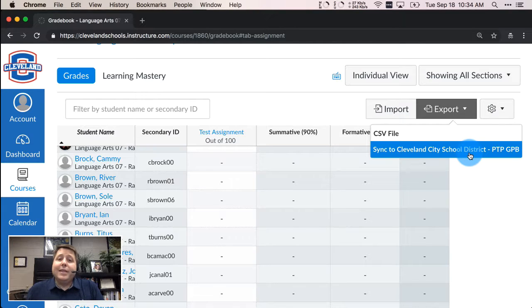Now what it does is it syncs changes. So if you make a change to the gradebook, if new assignments get added, or if a student retakes a test or you adjust a grade in Canvas, whenever you click sync, it'll send over the new stuff, but it will not overwrite previous information that hasn't changed.